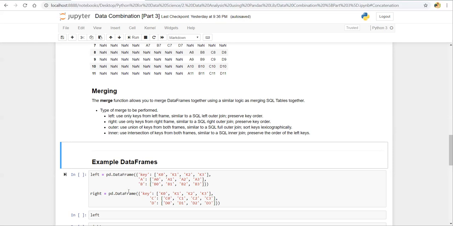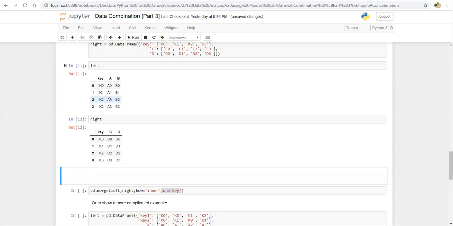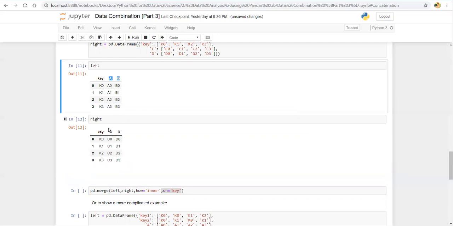So let's start with the example. I am creating data frames left and right. I am joining these data frames by using the key column. You can see that the keys column is the same in both data frames, but the left data frame contains A, B extra columns, and the right data frame contains C and D extra columns. So here I'm merging these two data frames.